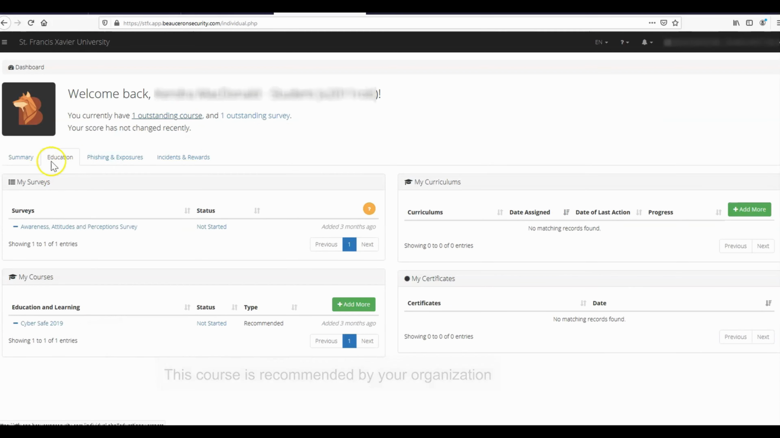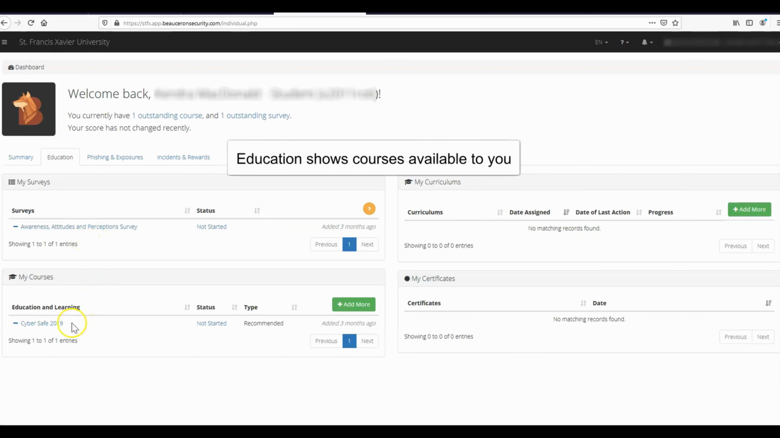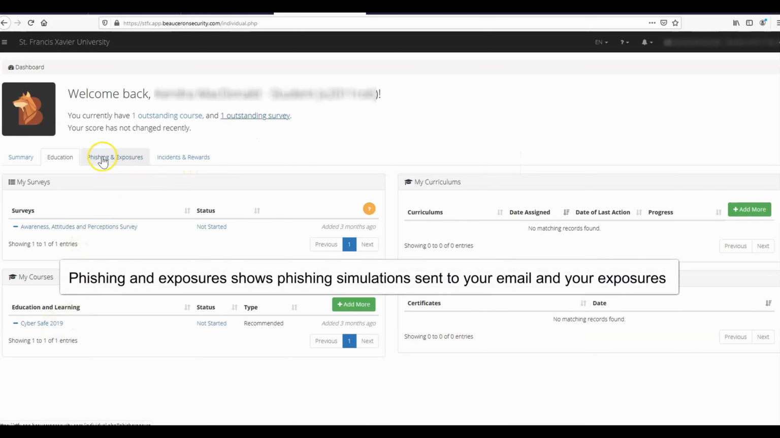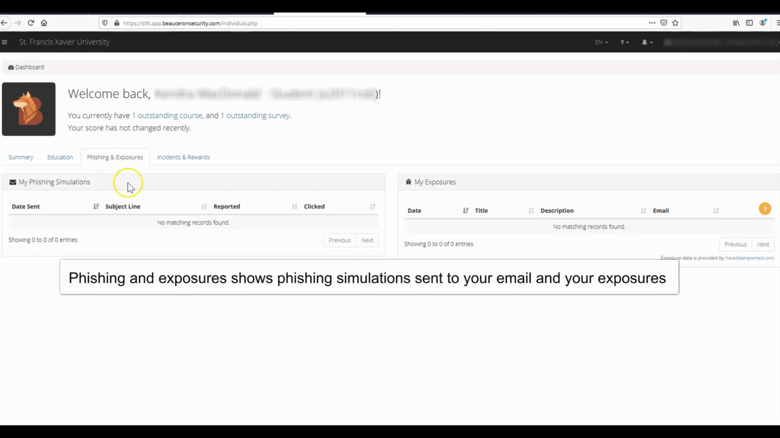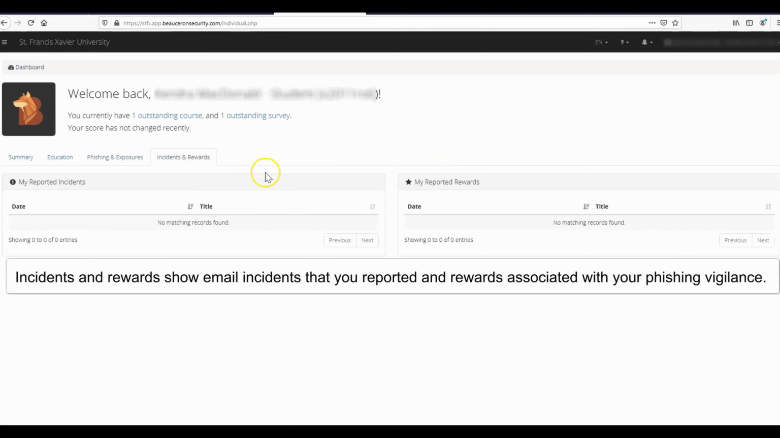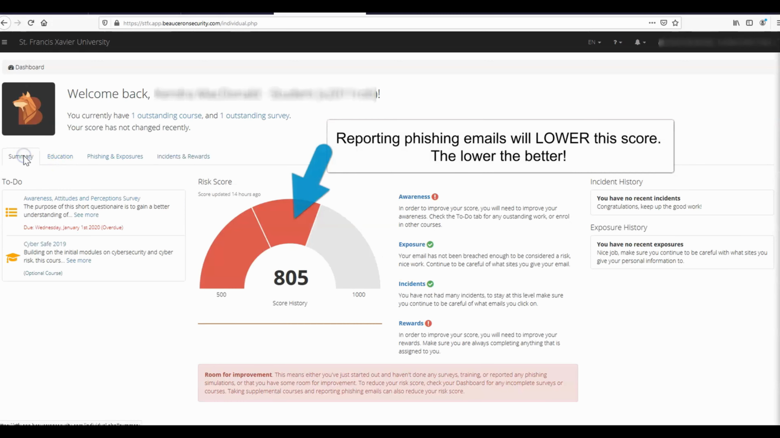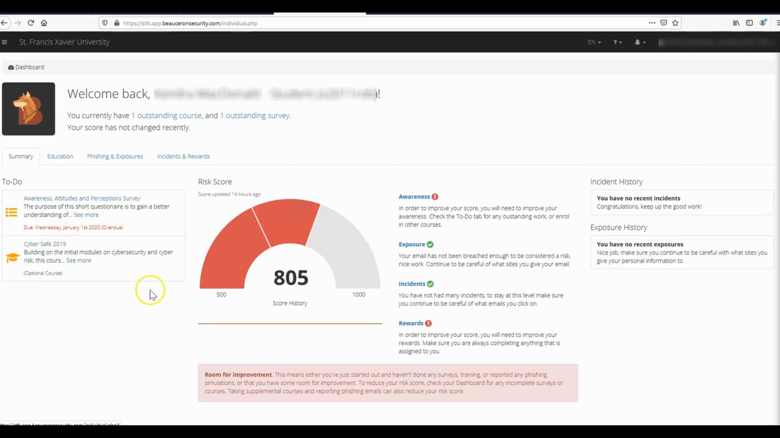Let's go back to the summary and click through the tabs of our dashboard. First up is Education. Education shows the courses that are available to you. Phishing and Exposure shows phishing simulations sent to your email and your exposures. Incidents and Rewards show email incidents that you reported and rewards associated with your phishing. Moving back to summary, we can see we have a score in the middle. Reporting phishing emails will lower your risk score.